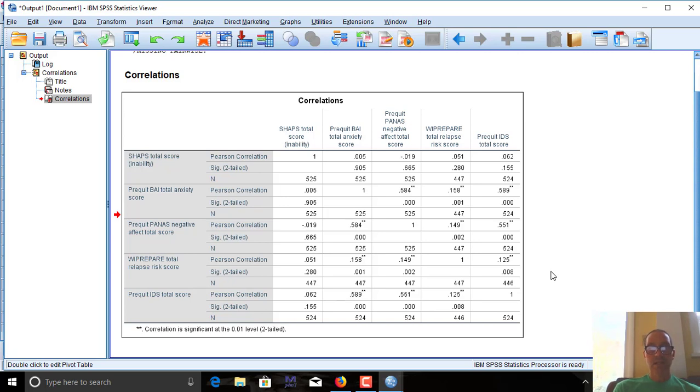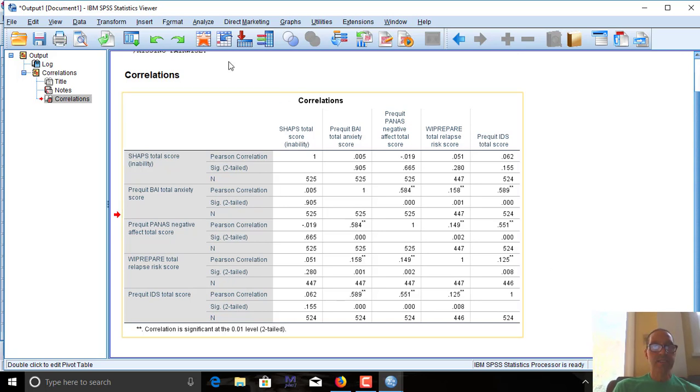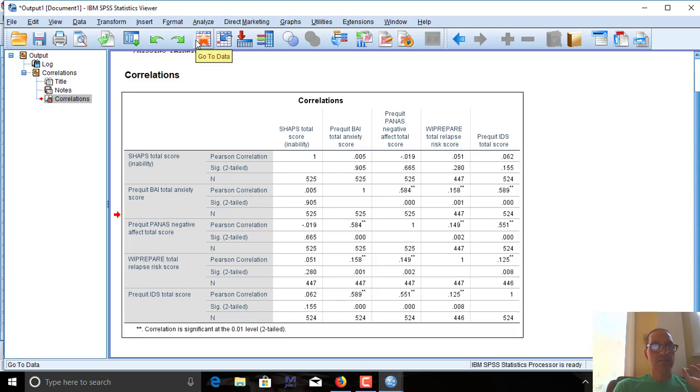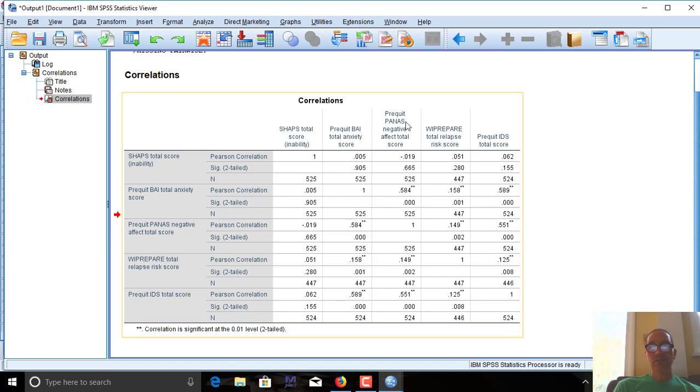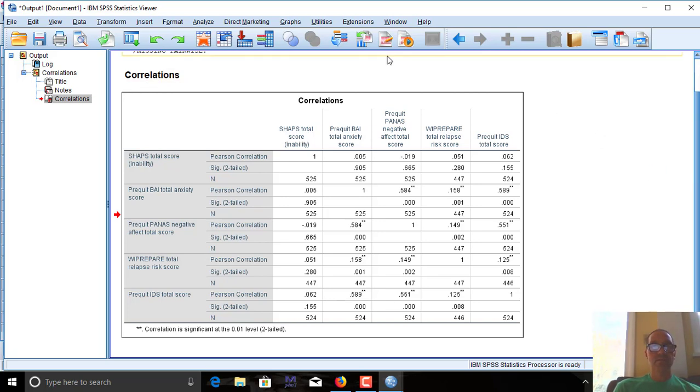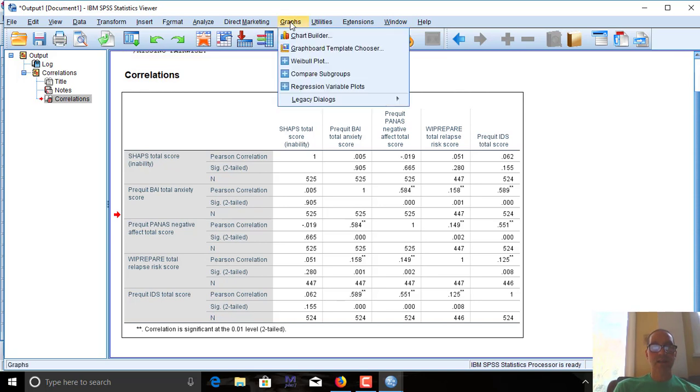So let's go ahead and draw some of these scatter plots. Now, I showed you how to do this already. I showed you how to do graphs when we did the initial chapter, our first assignment, which was descriptives. So you can just work with that.